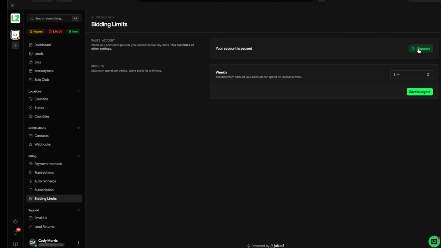If I want to unpause my account, set all my bids to live, and get cooking again, I just press the green unpause. You can see there that the yellow pause went away. I am now good to go. As long as I have enough funds in my account and no settings are limiting me from getting leads, I should be starting receiving leads to my bids over the next couple of hours or couple of days, depending on lead volume.